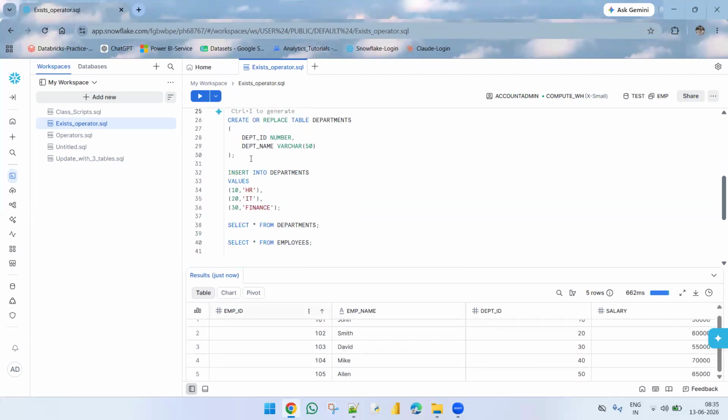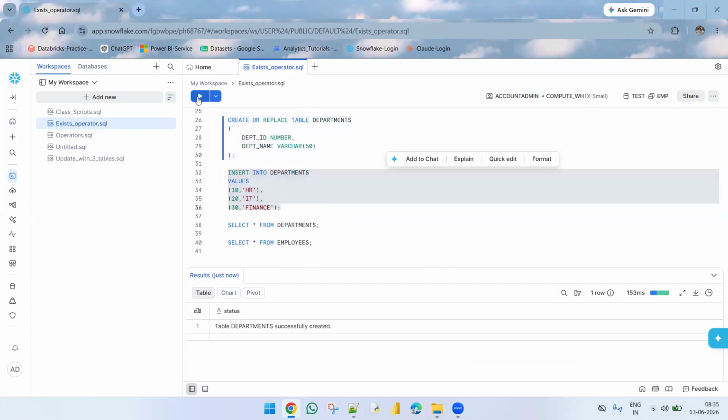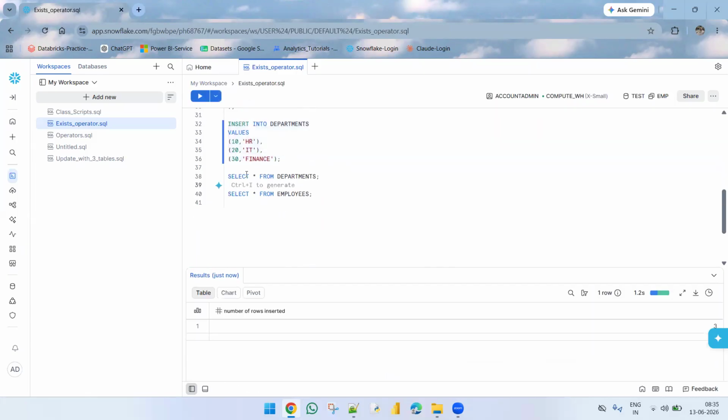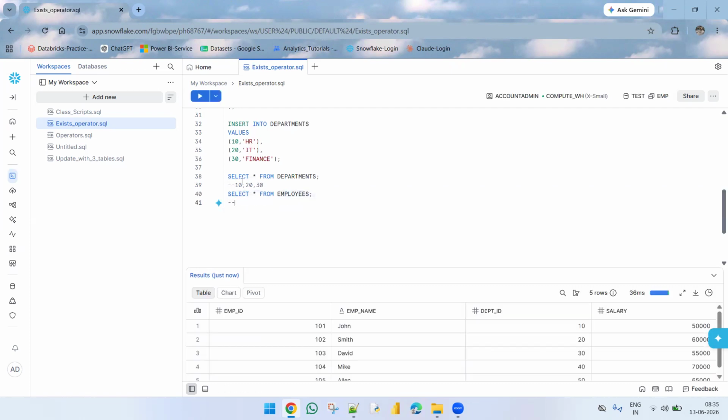Next I'm taking the department table, and I'm inserting some data into the table. Okay, I'm just checking the department table. Okay, fine. It contains 3 records, that is, I'm taking departments 10, 20, 30 here. And for these two tables, the common column is the department ID. And the employee table contains 10, 20, 30, 40, 50.